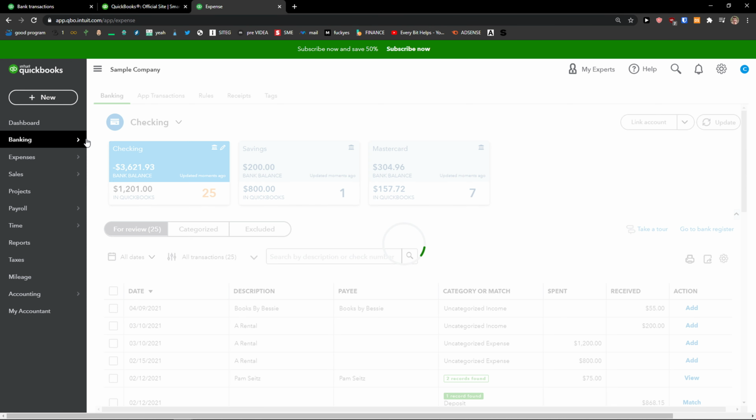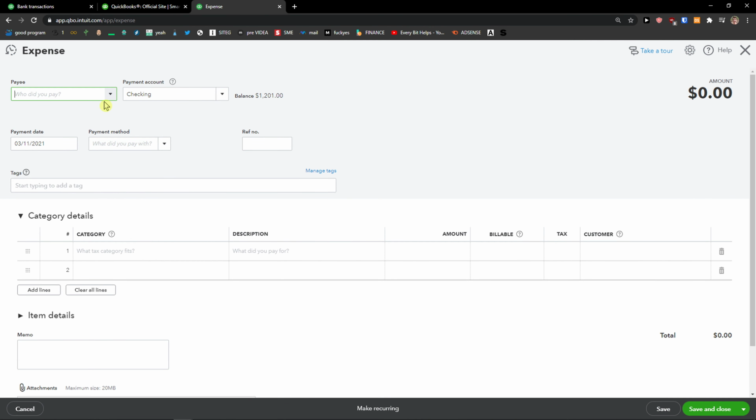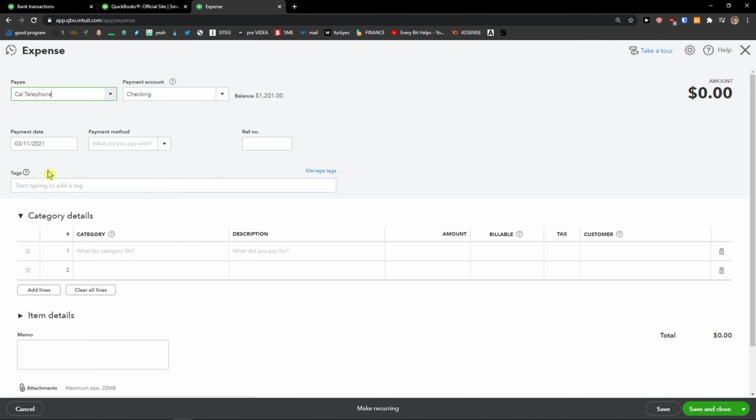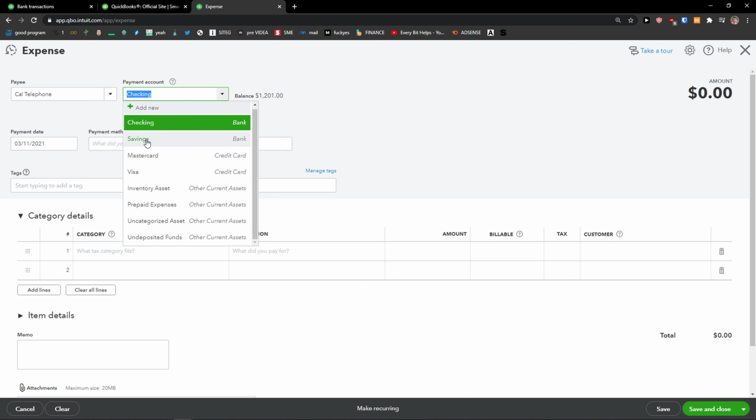Click on it. When you click on it, first you need to choose a payee. Who did you pay? You can add a new vendor or choose a vendor from a list. Then you can have a payment account. So if it's checking, savings, or other current assets, or like a credit card, it's completely up to you which one you choose. Again, you can add a new payment account.